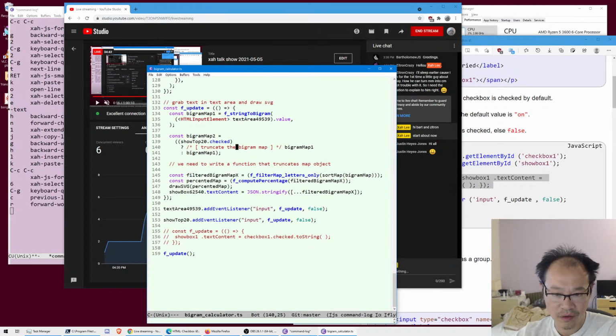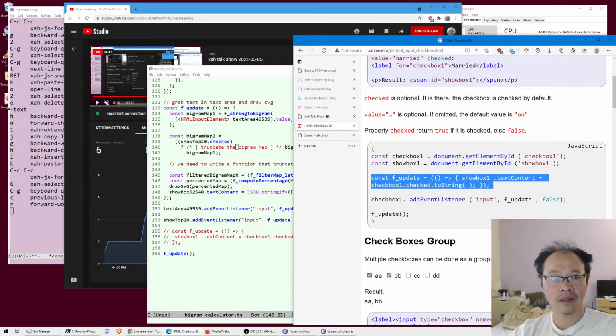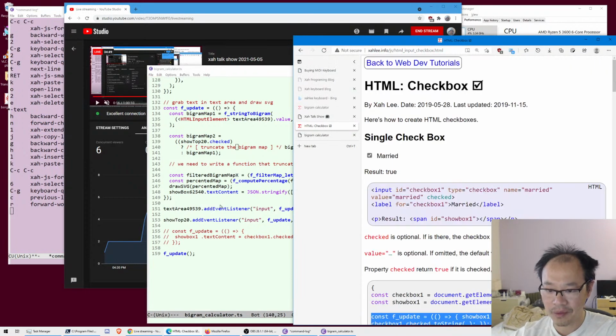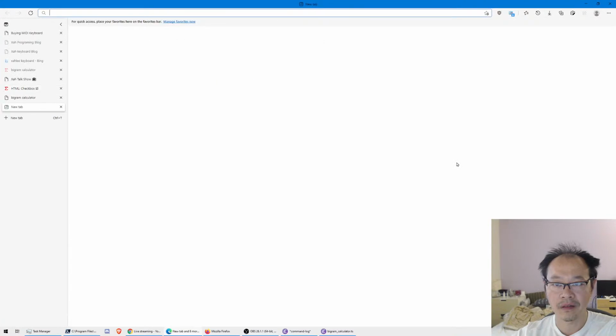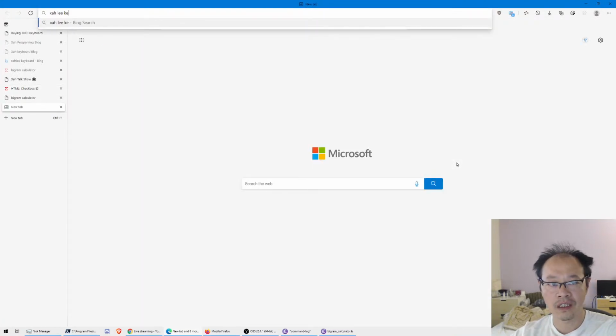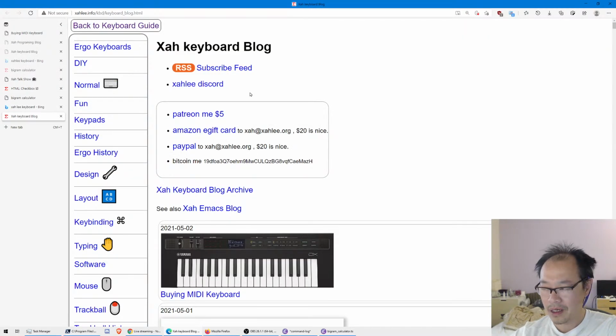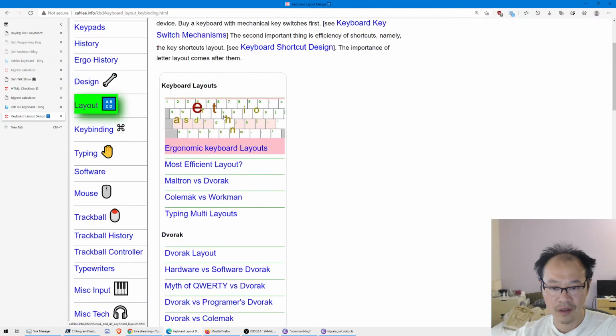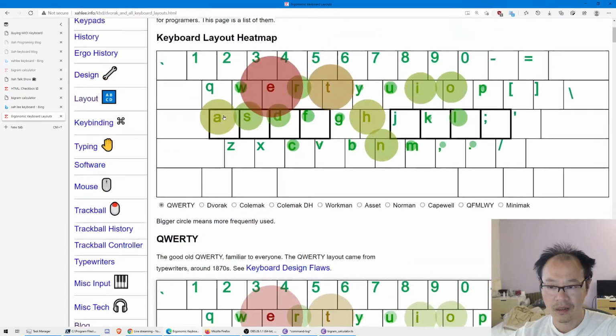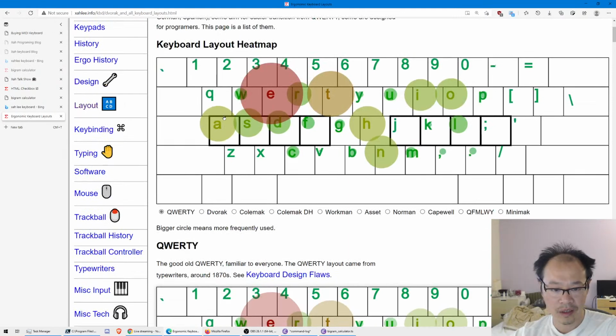Now we need to write a function that truncates the bygram map. How to do that? I've already written the code before, so let's not write it again. You can find it. Search for Xah keyboard blog. Go there, then go to layout, then go to this page.